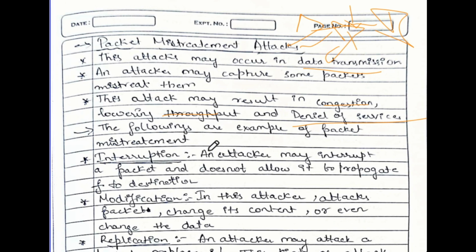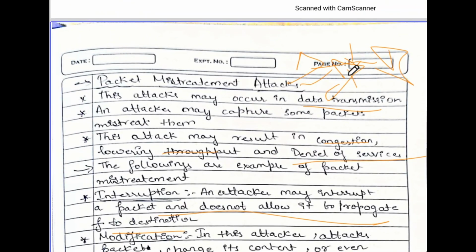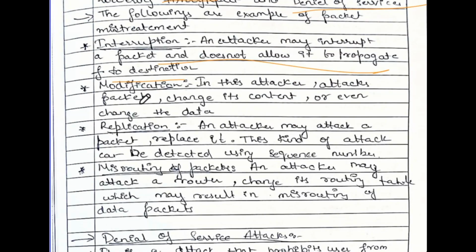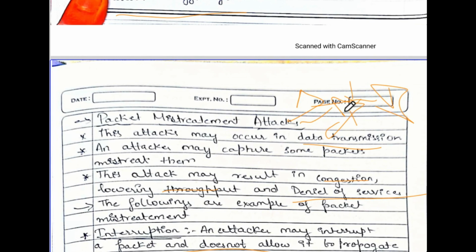The following are examples of packet mistreatment. Interruption: an attacker may interrupt a packet and not allow it to propagate to the destination. Whenever an attacker attacks the packet, he can stop its propagation to the destination. Modification: an attacker attacks the packet and changes the content, or changes the data.